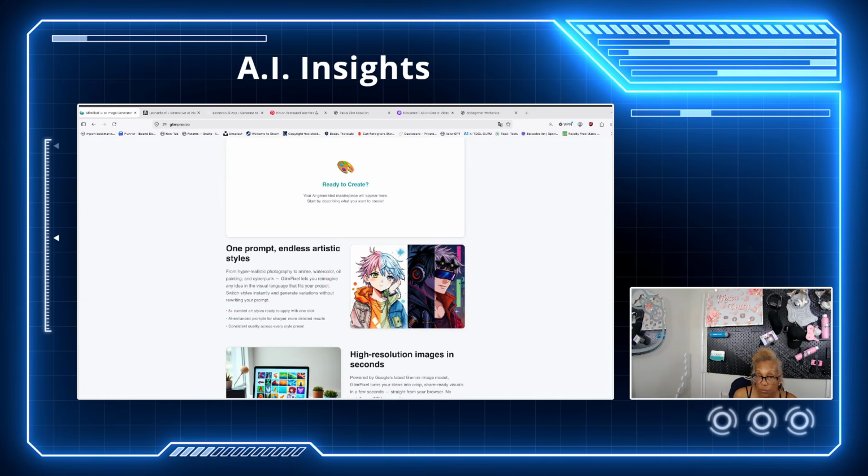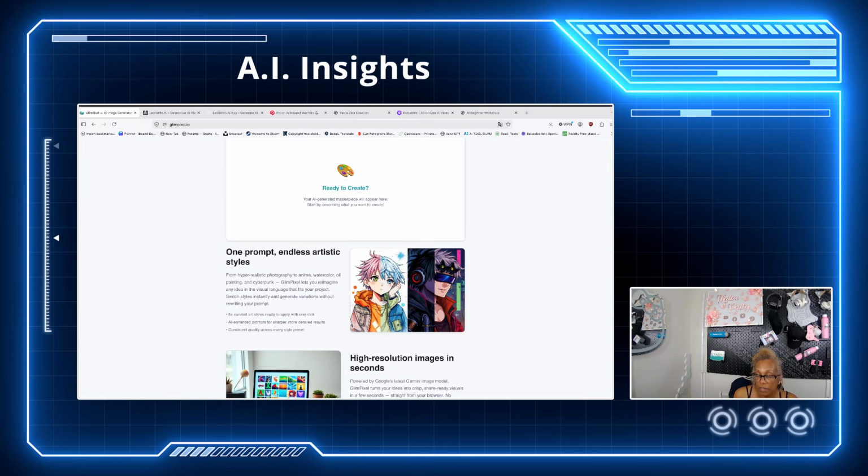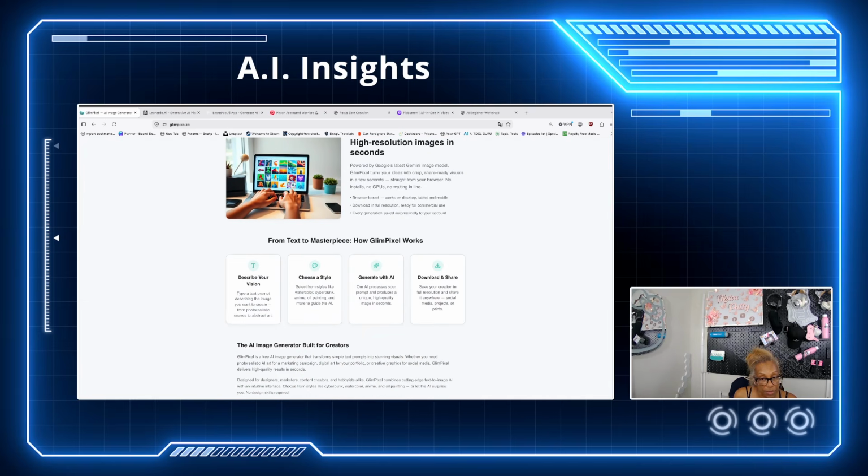But if you go down and you read the actual blog, it's actually going to help you learn how to prompt better. So stop fearing that you can't when there's free products out there to help you learn how to prompt. Also, it gives you a formula to master your prompt. So describe your vision, type in the prompt describing the image you want to create. Choose a style, remember, is it cyberpunk, anime, oil painting? You have to guide the AI.